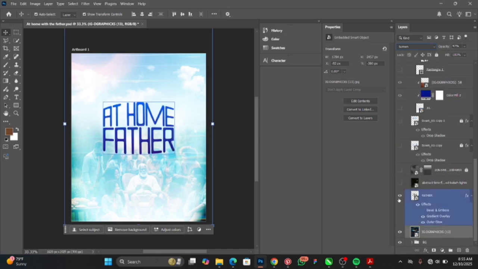Then I moved to the father. So I added some effects, gradient overlay, outer glow. I wanted to use this before, but I think it's not necessary. So I was not feeling it, then I turned it off. Then I curved it. This was how I curved it.